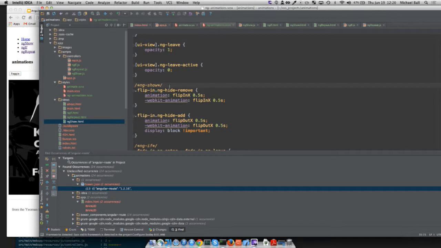So NgShow actually adds the class NgHide or removes it. Once you say, okay, hide this thing, it'll add classes to that element until it gets to the NgHide. So it's like NgHide add active, and then eventually NgHide. And when you take them away, it says NgHide remove active, and then it removes the NgHide classes. So it stacks them up and then removes them, and that gives you places to put the animations along the path.